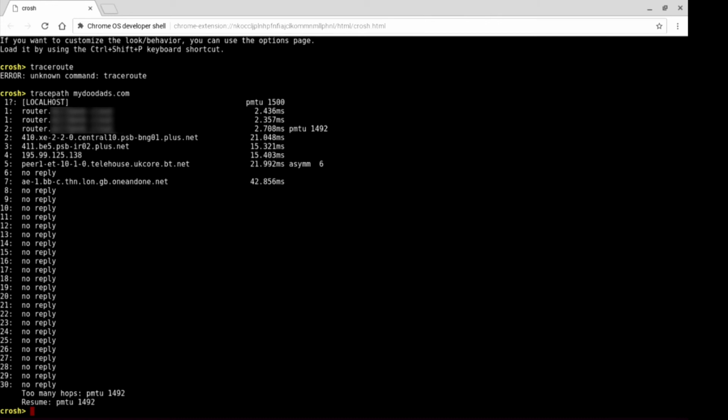Finally, you may have noticed that we have a number of no replies in the results. A no reply does not necessarily indicate a problem. Instead, it could just simply be a firewall blocking the test packets of data or that a router has been configured in a specific way. The acid test really is if you're able to access the server. So in this example, as we can access the server that is hosting the mydoodads website, the report suggests that there are no problems with the path.